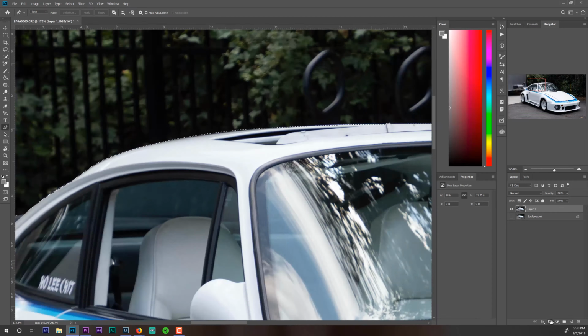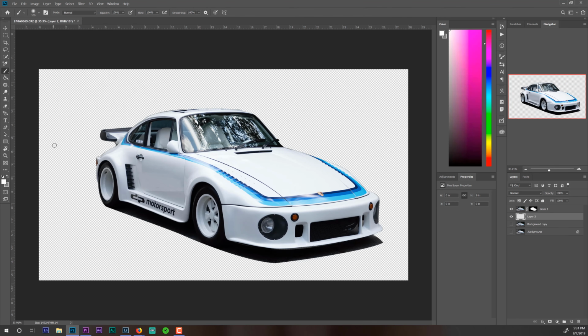The pen tool allows me that versatility to really cut along the car's curves and place it into another scene that seems very believable and very realistic. Now, without further ado, let's get to using this pen tool, shall we?